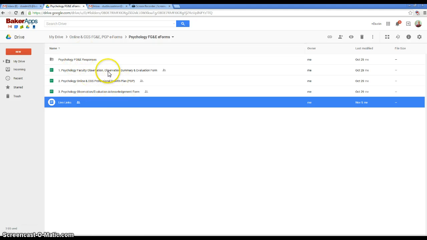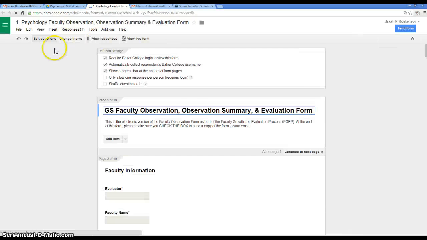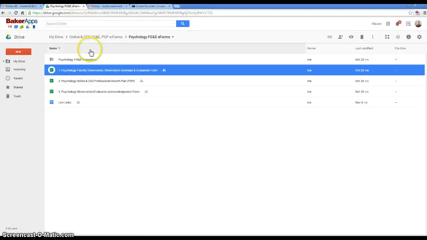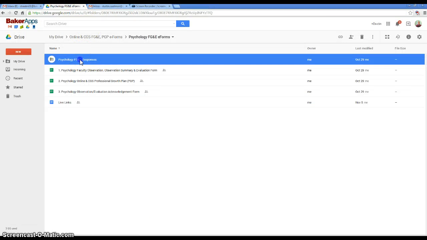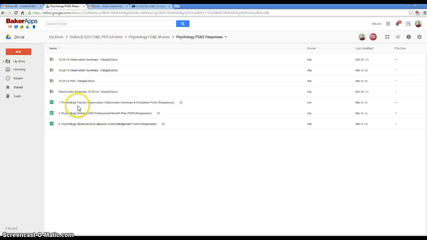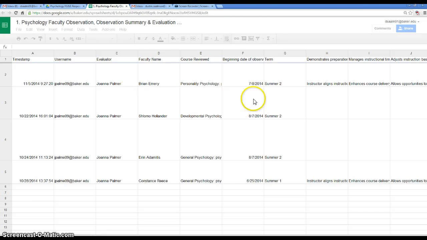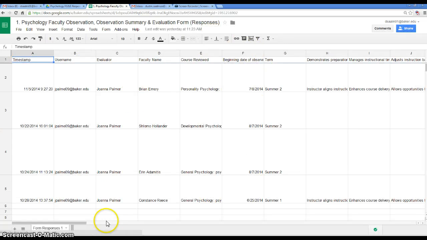And you can either do that, as I said, in the document by going into this version of the form and clicking on View Responses, or you can go into the Responses folder and go into the Google spreadsheet for whatever form you've just completed. So let's say I've completed the observation form. I'm going to double click. And so here's all my responses.